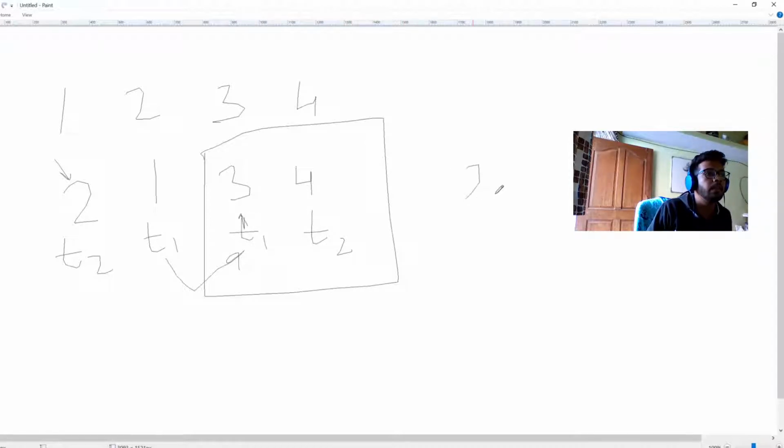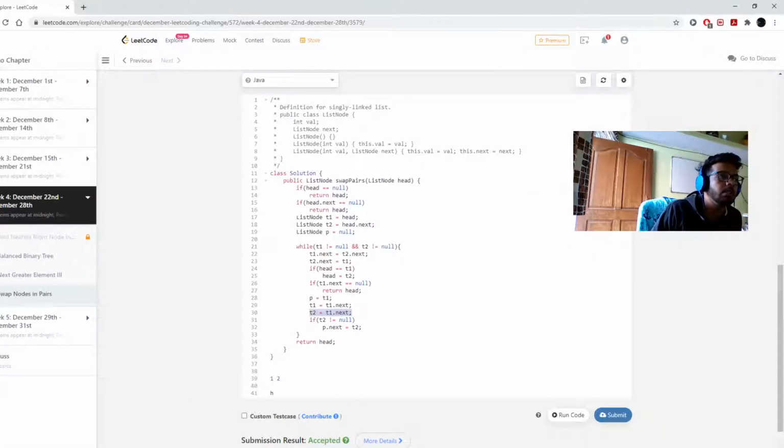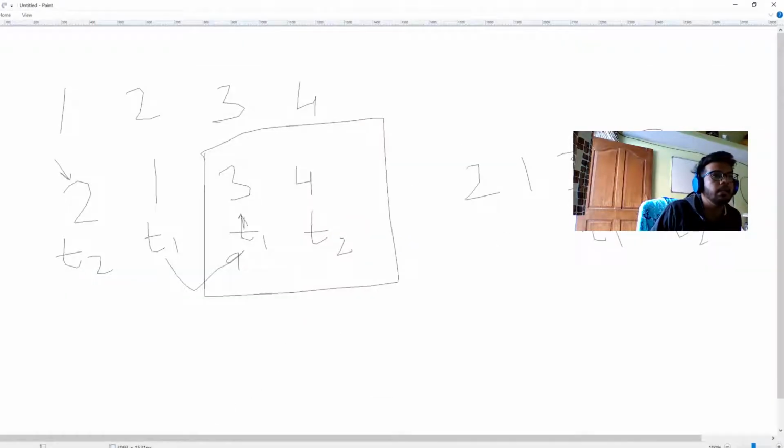And what if our list was something like this? My t2 would point to null. Let's consider this to be null. My t2 would point here, and my t1 is right now here. So I needed to do something. If this was null, then before thinking of this p logic, I would simply run out of the loop and return head. Then in this condition it works fine because now I have 2, 1 and 3. Doesn't matter.